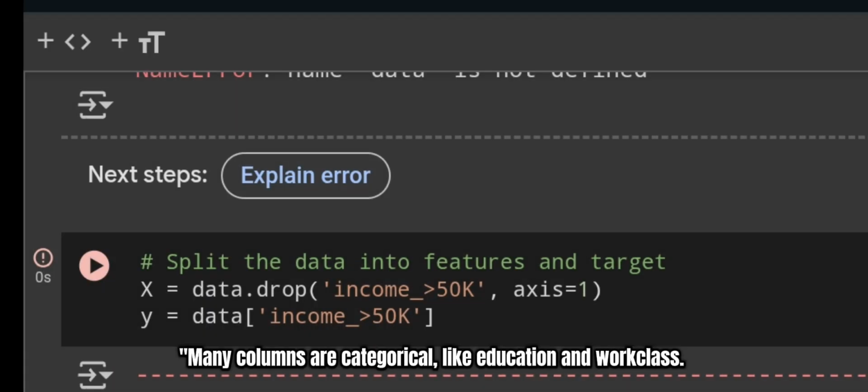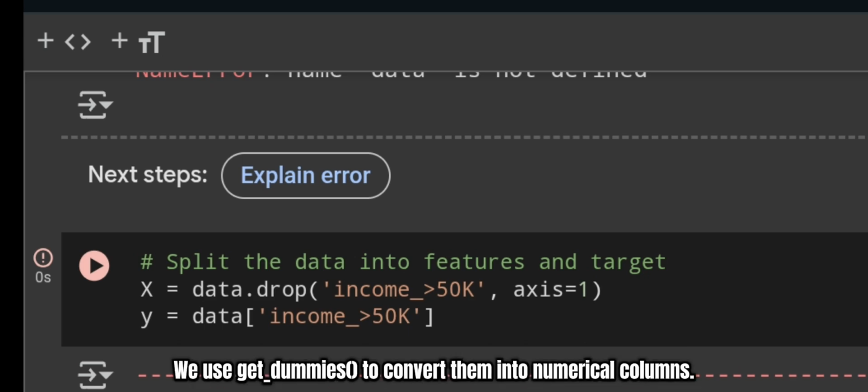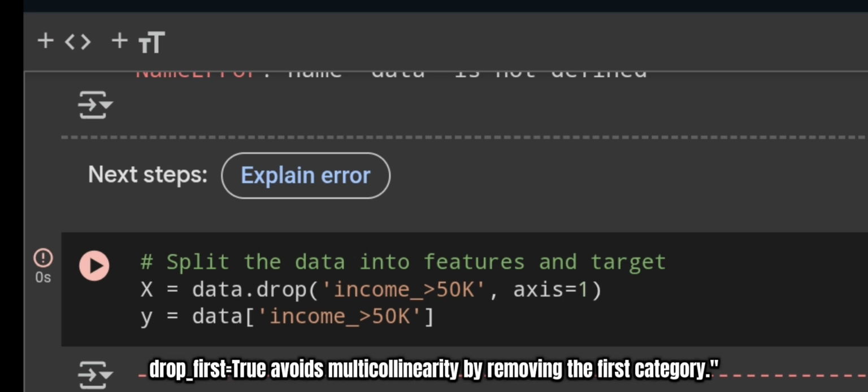Many columns are categorical, like education and work class. We use get_dummies to convert them into numerical columns. drop_first equals True avoids multicollinearity by removing the first category.